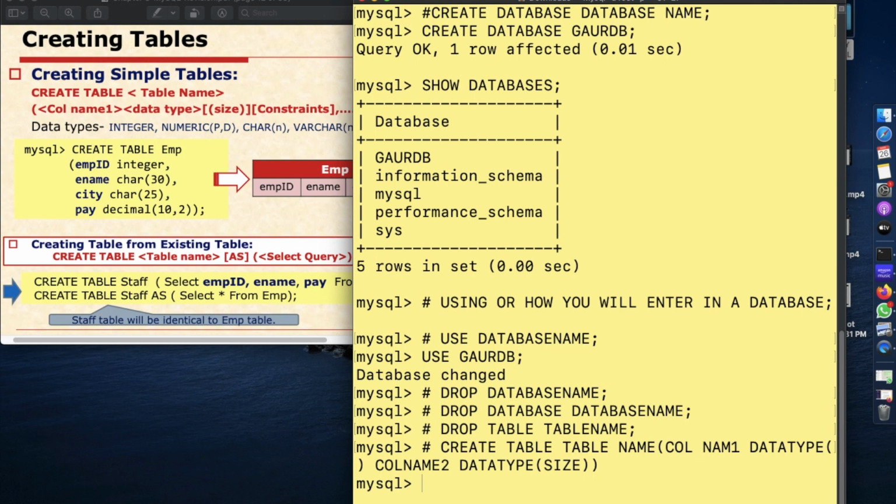Now we are going to create a table: create table tb1, and within the brackets the first column, suppose serial number, integer, and suppose I want size 5. Size means the strength, the number of values you will write. If you don't specify it, it will take the default size. Then name, you can say char or varchar.